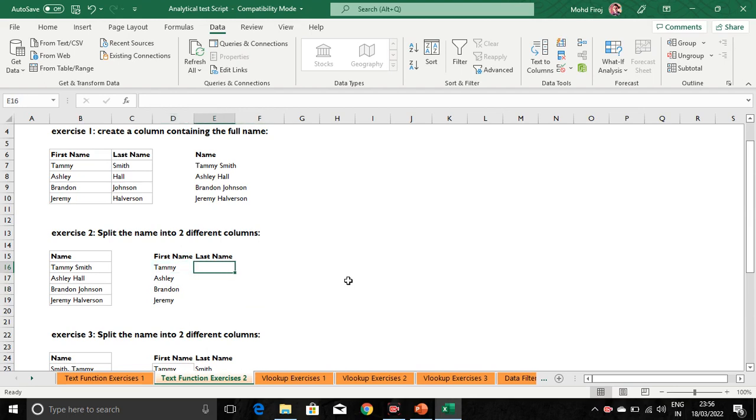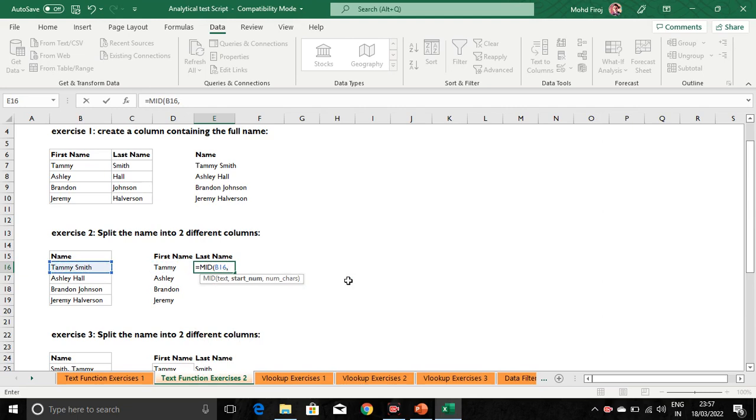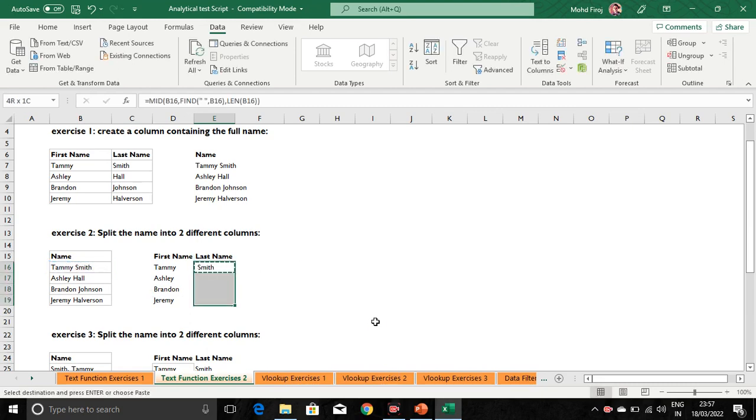So let's achieve our second task, the last name. For the last name you will use the mid formula. You put mid. The text is here. What is the start number? We have to give where it's supposed to start. Let's use find, because we know after the space our last name starts. We'll put comma within this text. Then for the number of characters, you can put the length of this particular text and close it. So you can see Smith, Johnson and Halverson. We have achieved this task with the help of the mid formula.